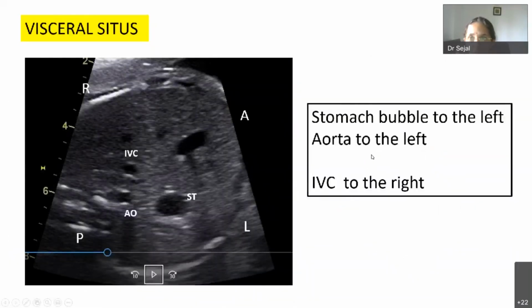we will go to how to understand the visceral situs. Now, if this is the axial section and we understand that this is posterior, this is anterior, this is left, and this is right, I need the aorta to the left and IVC to the right of the vertebral column, the stomach bubble to the left. This is what is going to decide my visceral situs.